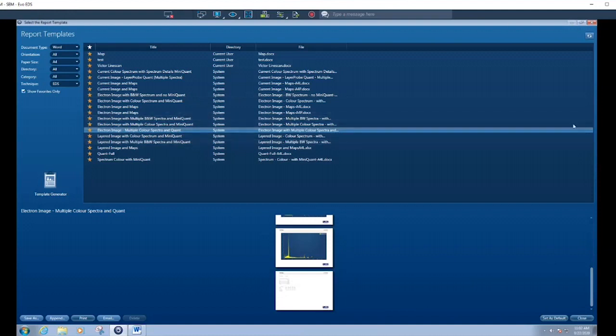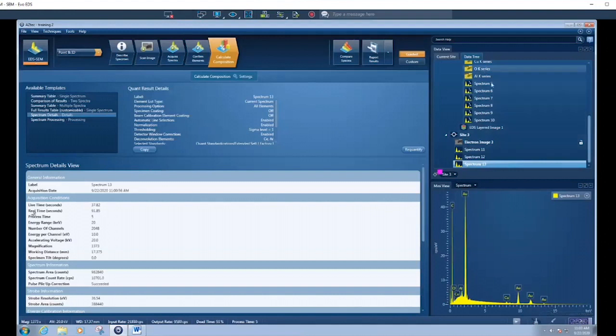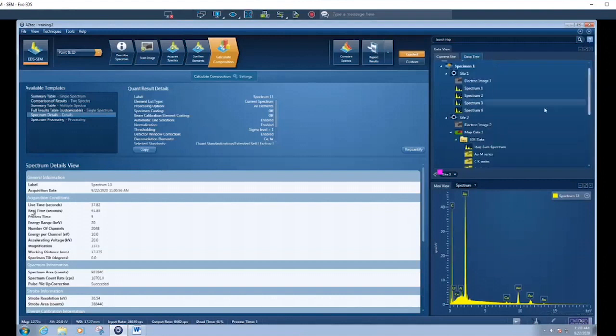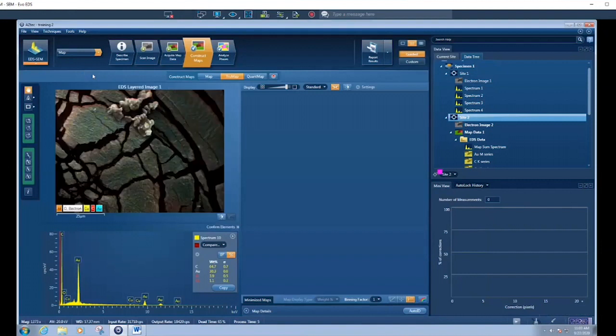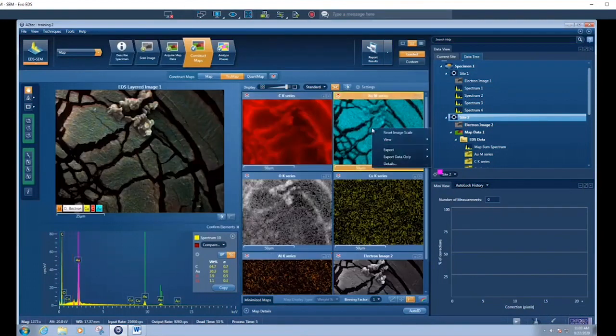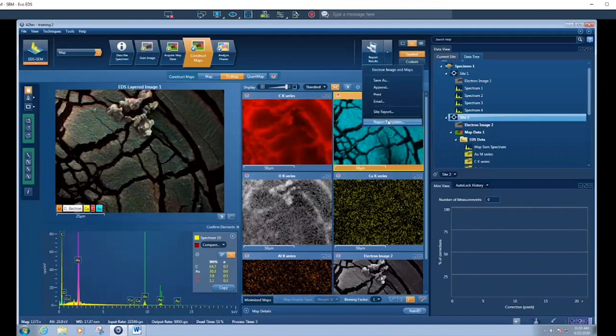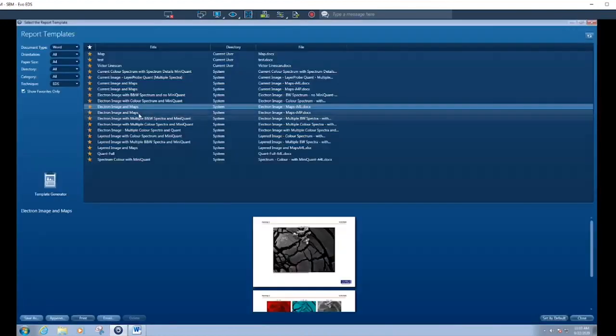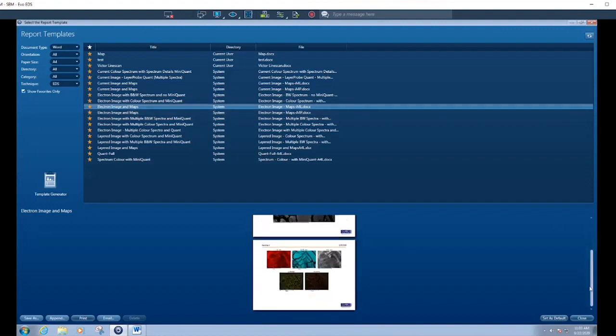If we went with, say, one of the map areas that we did, we could right-click on any of these maps and just export the maps we were interested in or the images we were interested in. Or we can, again, do the report templates and like electron image with maps and just export the maps and the image in the one go.